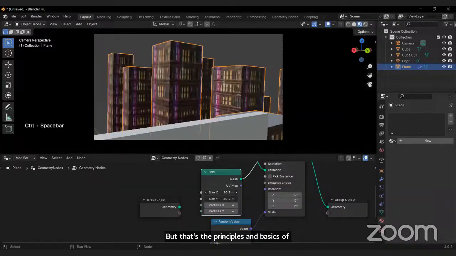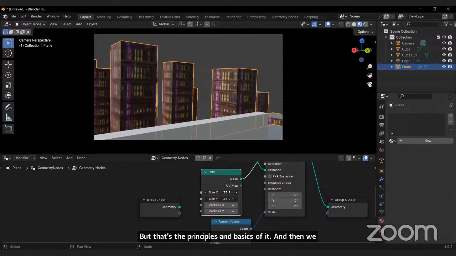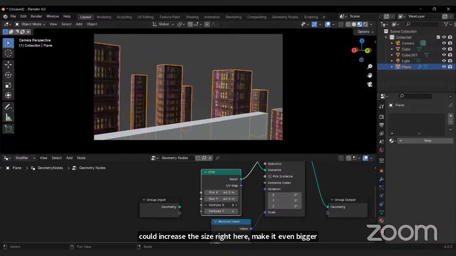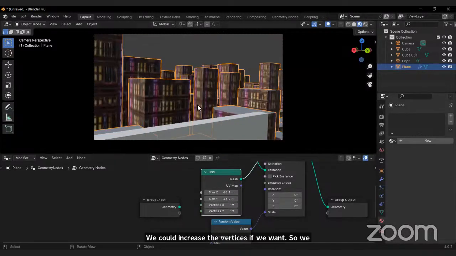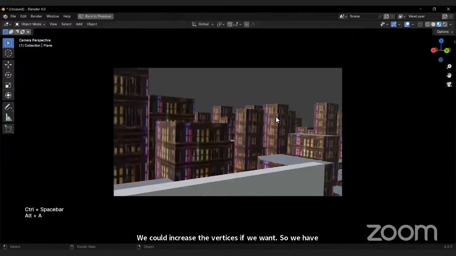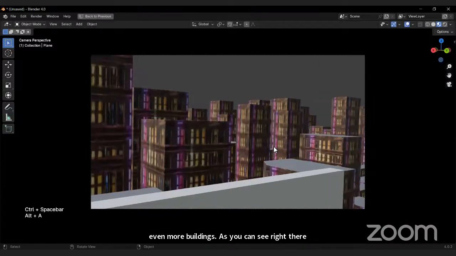And then we could increase the size right here, make it even bigger, the city. We could increase the vertices if we want, so we have even more buildings, as you can see right there. And now we have a geometry node kind of scene with a cityscape.